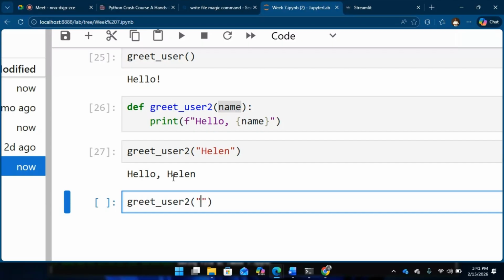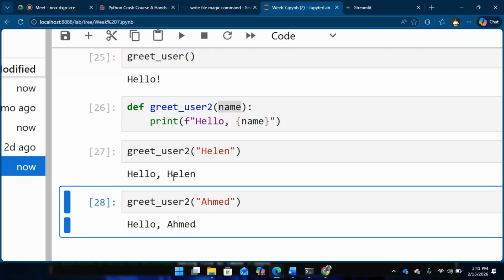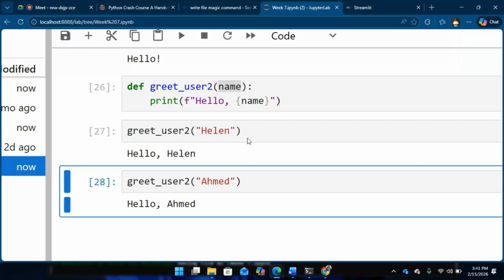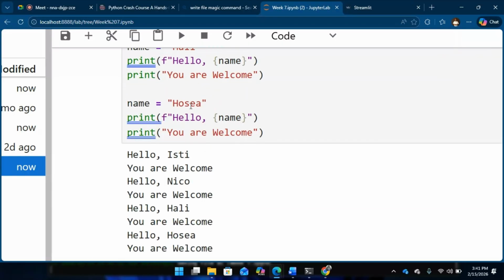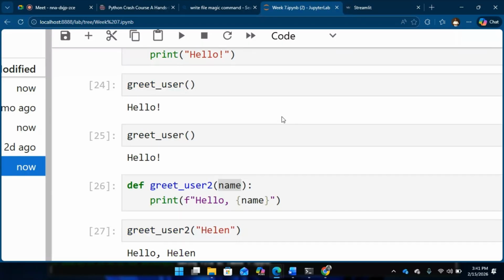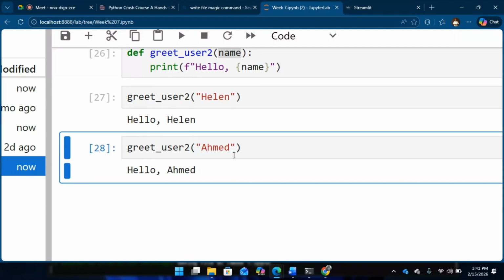If I pass in this, I believe now you've started seeing the difference between this one and a loop. If I pass in Ahmed, a loop will continue to carry out that operation for members of a list, for example, a for loop. But this one you can just call at any time with a different argument, and it carries out the assignment for you. Instead of having to write the name of the person as a variable, then calling this, you just need to call the function and then pass in the name.